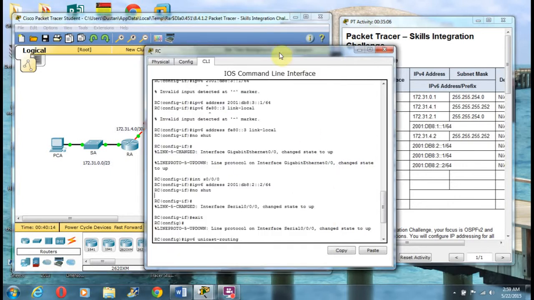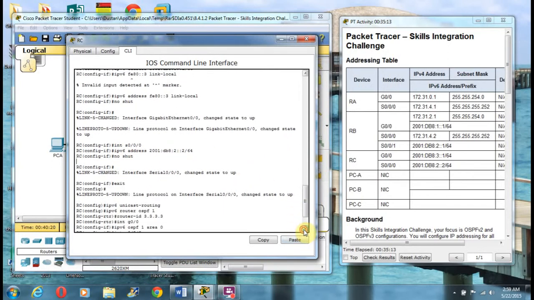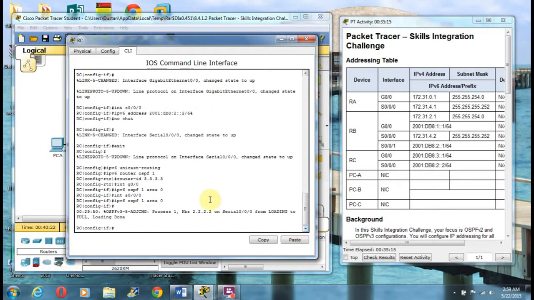Alright. So did a no shut there. Exit out of there, and this is the only place you need to use this unicast routing to set up the IPv6 routing. I'm pretty sure. Just let me double check. Yeah. Okay.